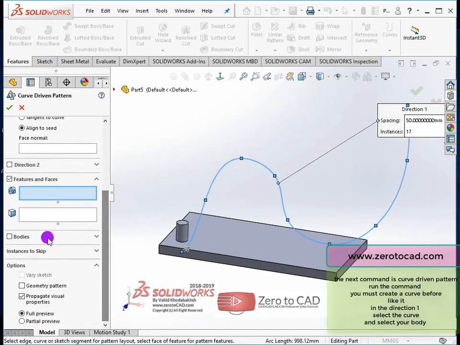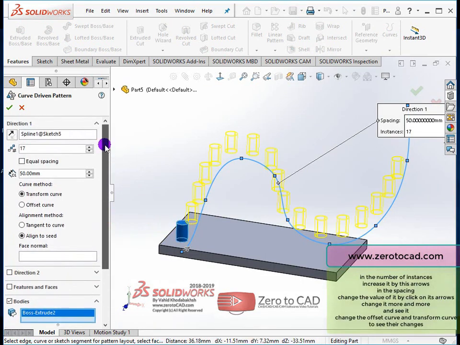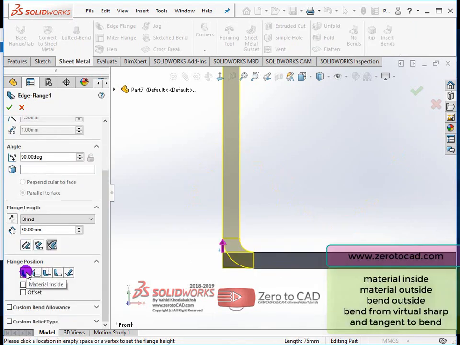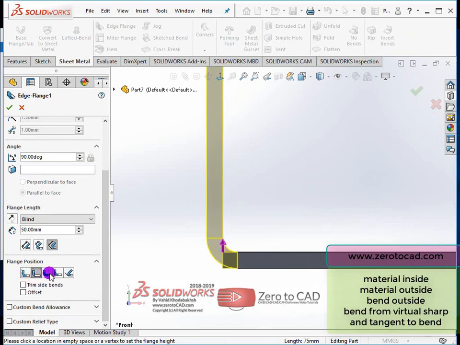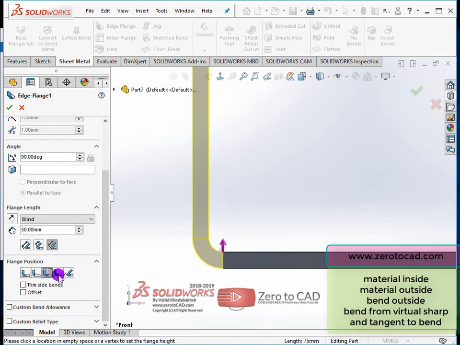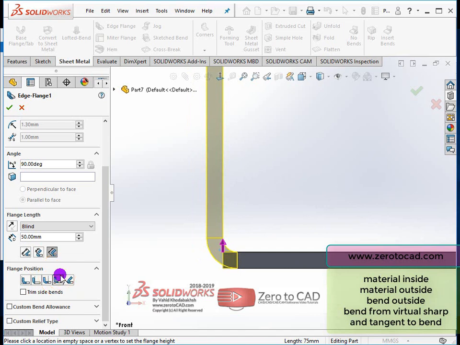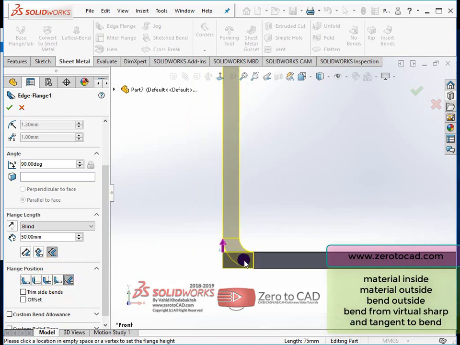And select your body. In the number of instances, increase it by these arrows. In the spacing, change the value of it by clicking on its arrows. Material inside, material outside, bend outside, bend from virtual sharp, and tangent to bend.